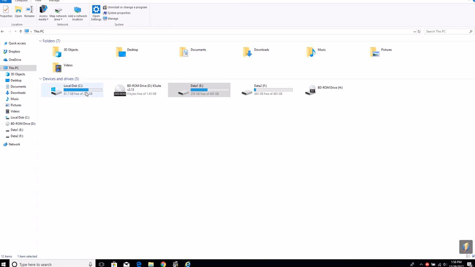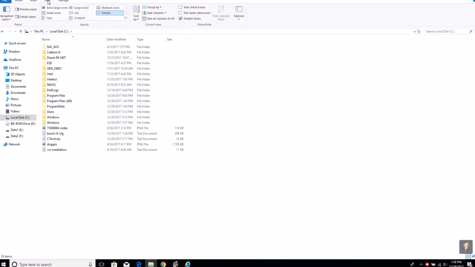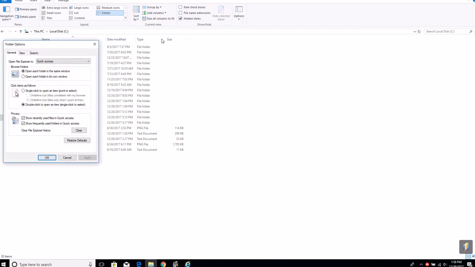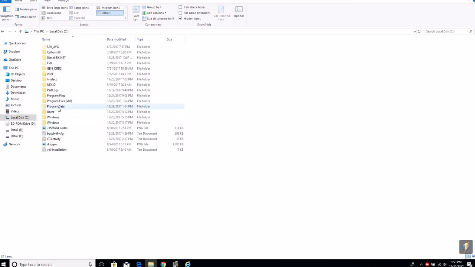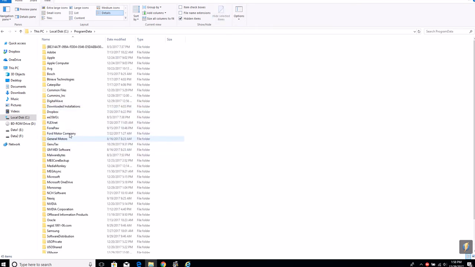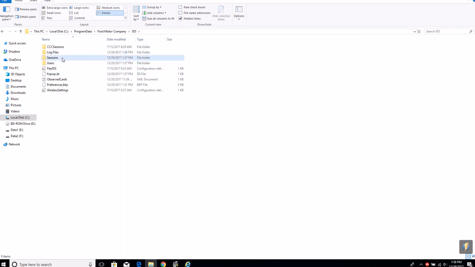So you're going to go to your C drive in your computer, and you're going to look for a folder called Program Data. Now you may not see it. If that's the case, go to View, then go to Options, View again, and go to Show Hidden Folders, Files, and Drives. Change that, hit Apply, hit OK. That should show up. I'm going to go to Program Data, Ford Motor Company, IDS, and Sessions.